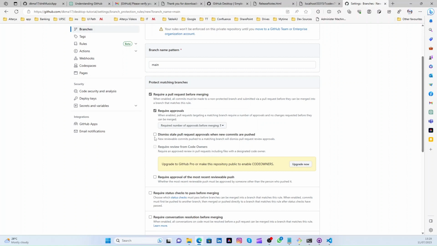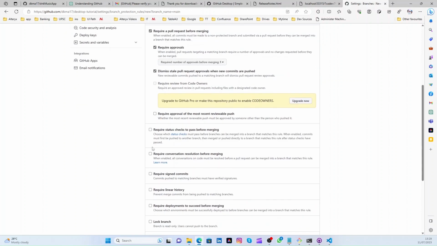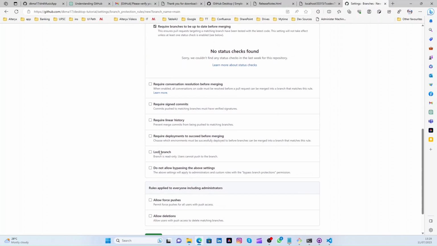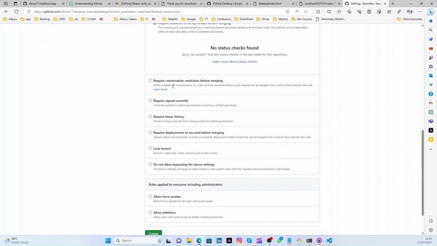Dismiss the stale pull request approvals when new commits are pushed. Okay, this is also a rule: require status checks to pass before merging. Okay, require branches to be updated before merging. Require conversation resolution before merging. I don't want this. Requires signed commits.